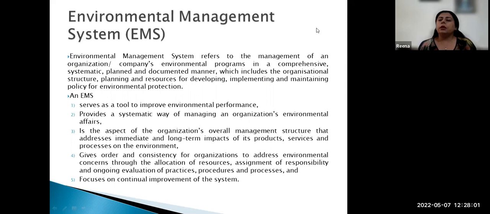Because again, this EMS, ISO 14,000, needs to be audited every year by an auditor who is specialized in ISO 14,000 auditing, and they will review and renew your certification. So for renewal and revision of this certification from a reputed organization, you need to implement it in a proper manner. It basically serves as a tool for environment performance. It provides a systematic way of managing an organization's environmental affairs.